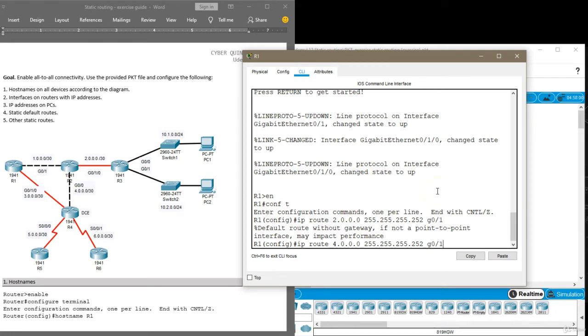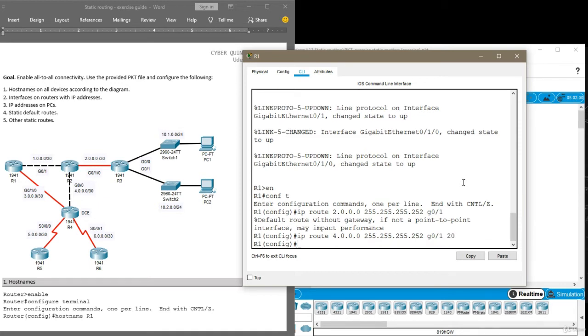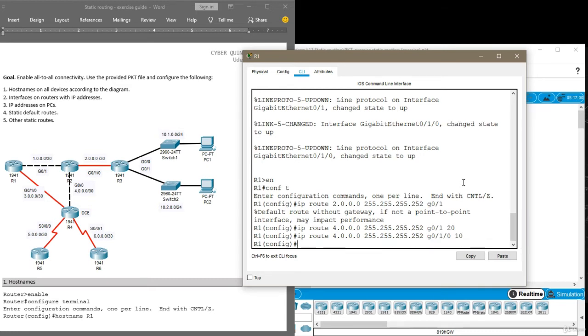And let's say we prefer to go through the fiber optic link. So we will give this route an administrative distance of 20. And then we will give this other route, which is gigabit Ethernet 0/1/0, an administrative distance of 10. Again, the lower the AD value, the better. Now adding routes for networks 5 and 6.